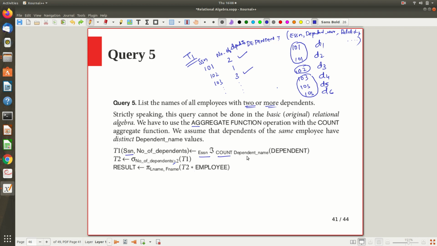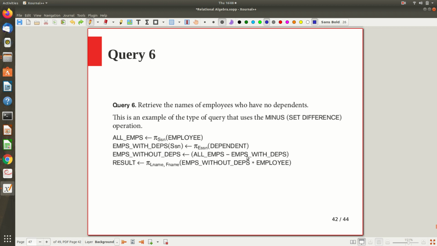Okay, so here it is counting. Yeah, that's all. And then you are checking against count is greater than or equal to 2. Then finally, with the employee table you are doing a join, natural join, or some other join you can apply, and the results are projected.